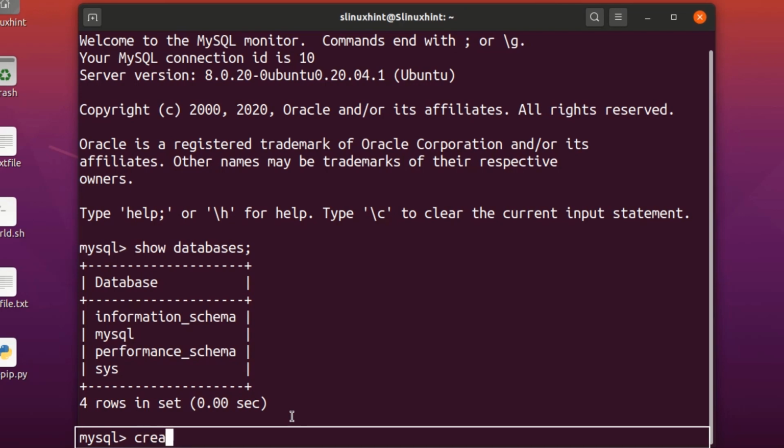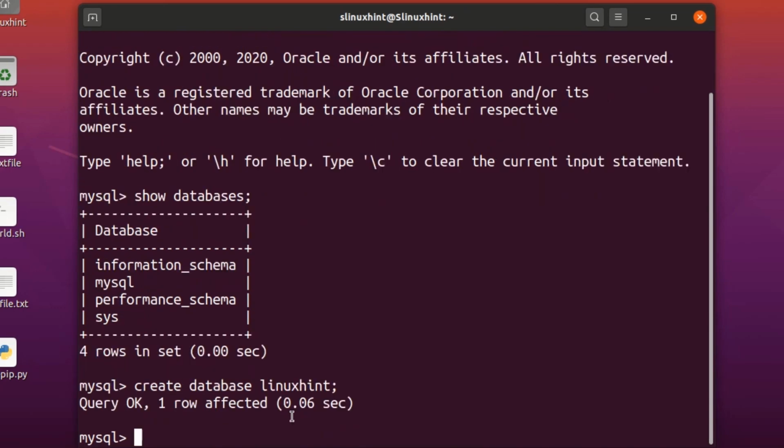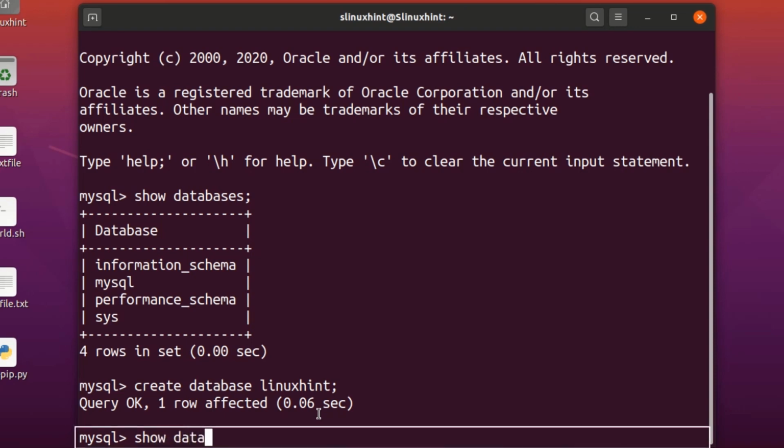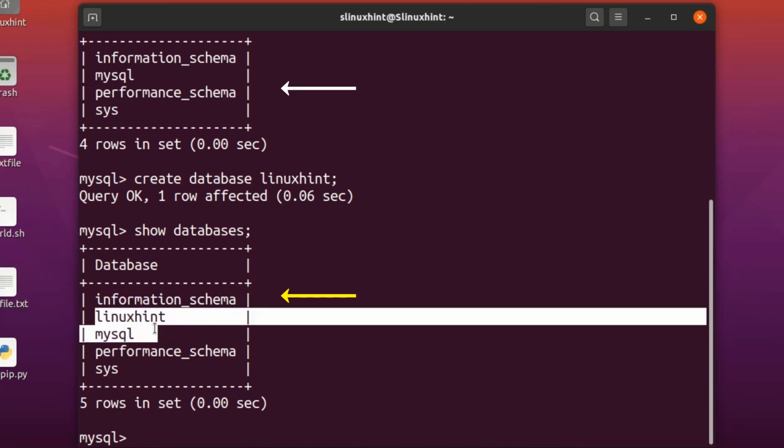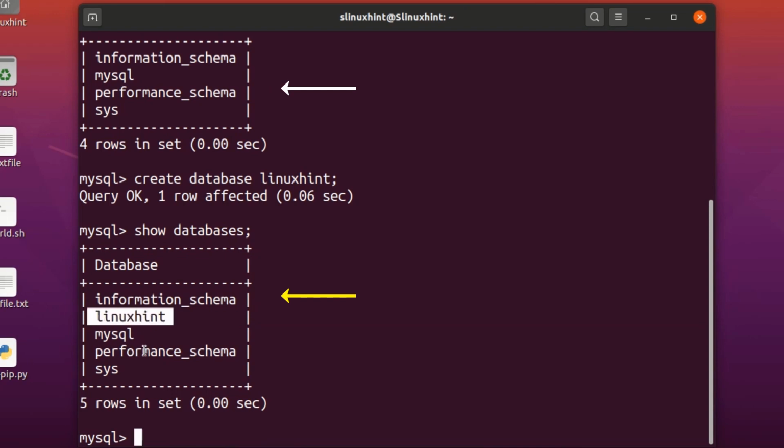For that, we just write here create database and let's name it linuxin. All right, and semicolon. We hit enter. You can see that it says Query OK, 1 row affected, which means that 1 database has been created and added. So in order to see if our new database has been added successfully or not, we'll write here show databases, put a semicolon, hit enter, and you can see that after information_schema, previously we had mysql, but now after information_schema we have the linuxin database that has been added successfully.